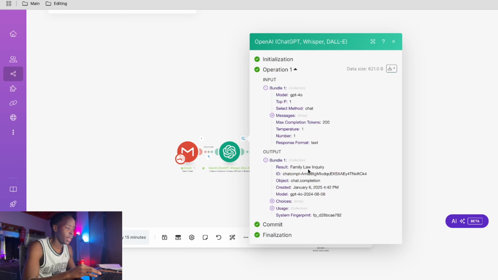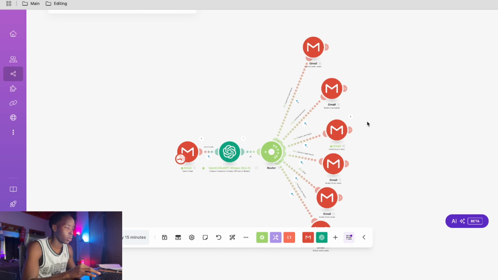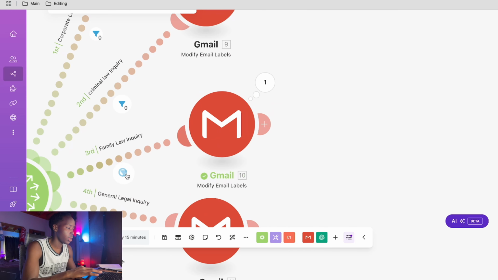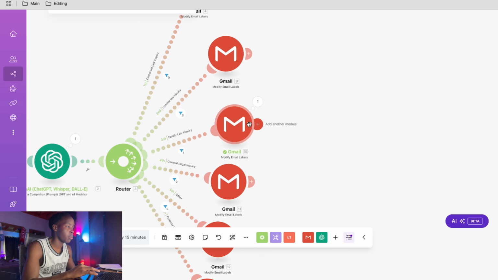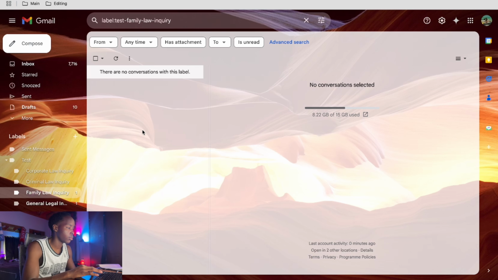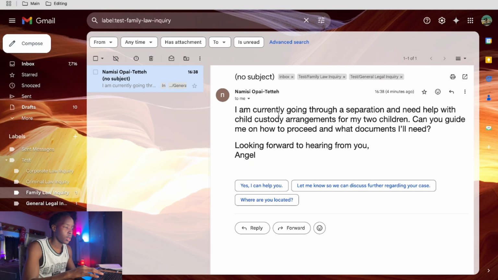and the ChatGPT gave us family law inquiry. That's exactly what it was. I'll show you the email just now, and it put it into family law inquiry. So now let's check my inbox to see if it's arrived. And here it is, and that is the email that I sent over, and it correctly categorized the email into family law based on the content that was in it.